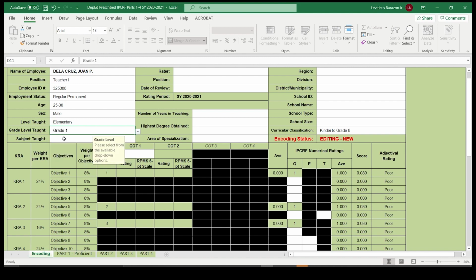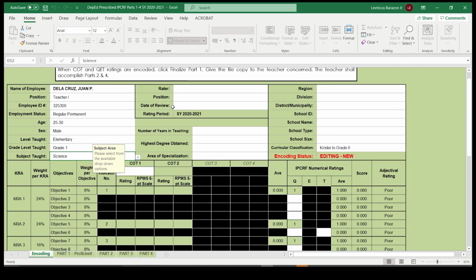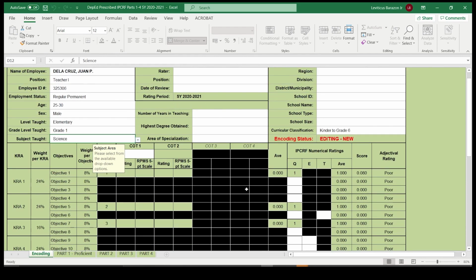Okay, if you belong to grade 1, then you can choose the grade level that you're teaching. If you belong to multiple levels or multi-grade, you can choose multi-grade if you like. All right, so you can also choose the subject that you're currently teaching. So you may choose science, and now you may proceed to the number of years in teaching.